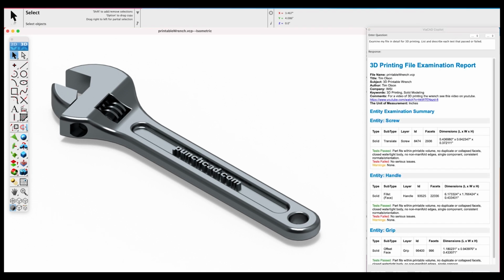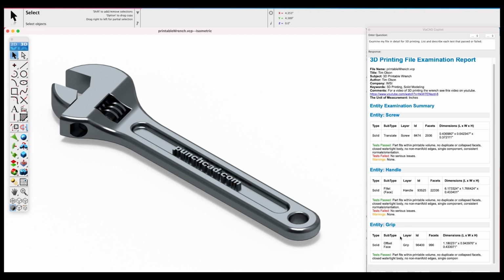Okay, we received our results back from our question regarding 3D printing. And we can see that it provides us with a summary of each of the parts. There are 3 parts. And it tells us that the tests that it passed include: it's a valid volume, there are no issues with the facets such as being duplicated or collapsed, it's closed and watertight, there are no non-manifold edges, it's a single component, and its normals are consistent with orientation. Same thing for the handle and likewise for the grip. So this shows that it will pass the initial test for 3D printing.